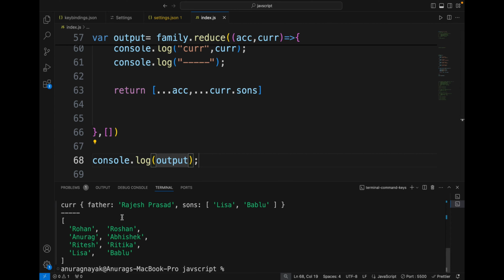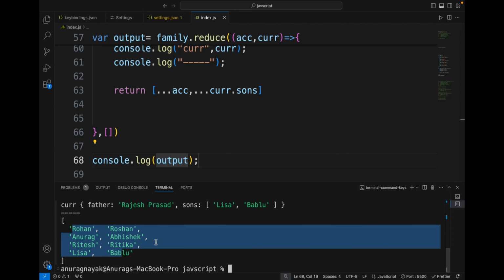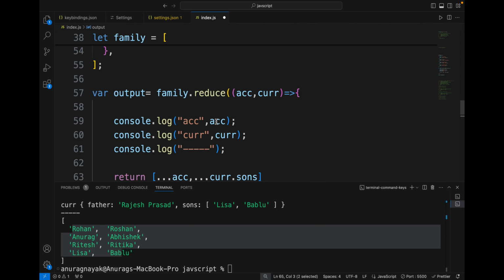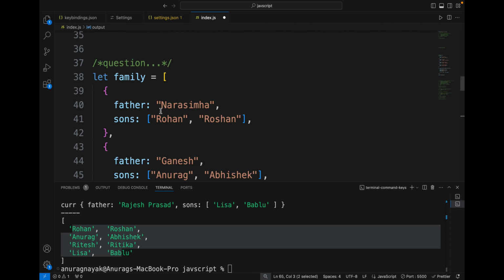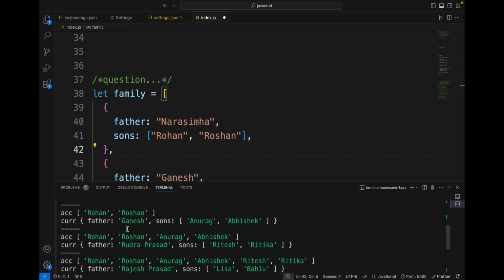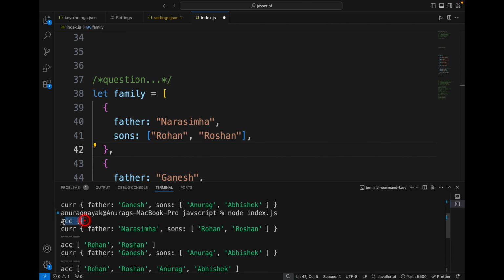Okay, so the output comes as all the sons of this family. So what I have done, if you can see here, is I am looping on all the families. Now I am passing a blank array. If I pass the blank array, what does it mean? It means the accumulator is assigned a blank array at the start, and current will be nothing but the first element. So I'm looping on the first element, that is the current. If you see here, accumulator is blank and current is the father Narsimha and their sons.